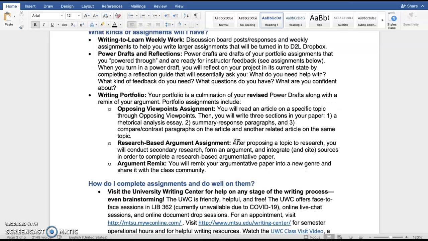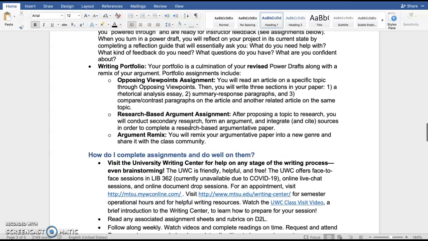So power drafts are basically your drafts of your portfolio assignments that you turn into me for feedback. These aren't exactly first drafts. These are drafts that you have really gone through, you've thought about them, you revised them, you've even gone through a round of editing, you worked really hard on them, and now they're ready for instructor feedback. When you turn those in, you will reflect through a reflection document so that I can see what you need help with, what kind of feedback you need, and just to see what kind of questions you have from this point of the assignment.